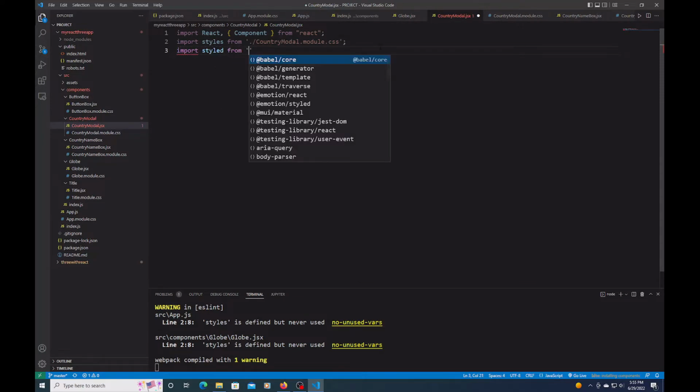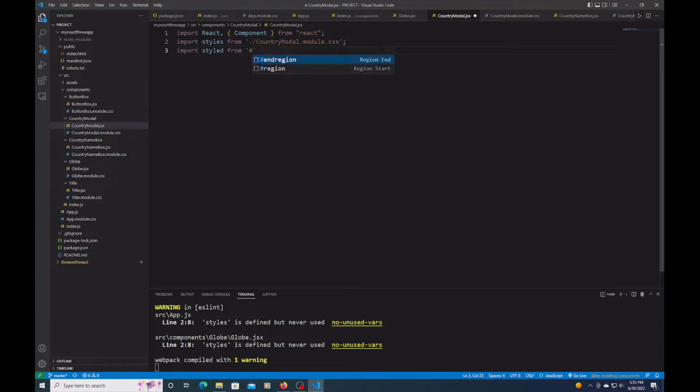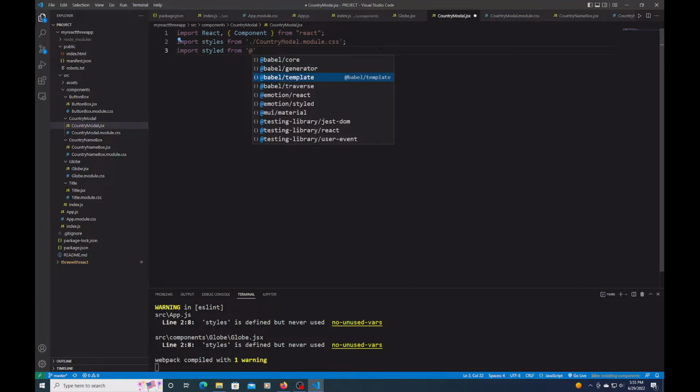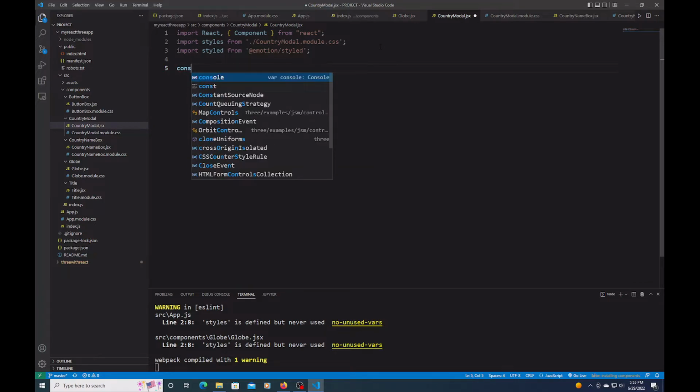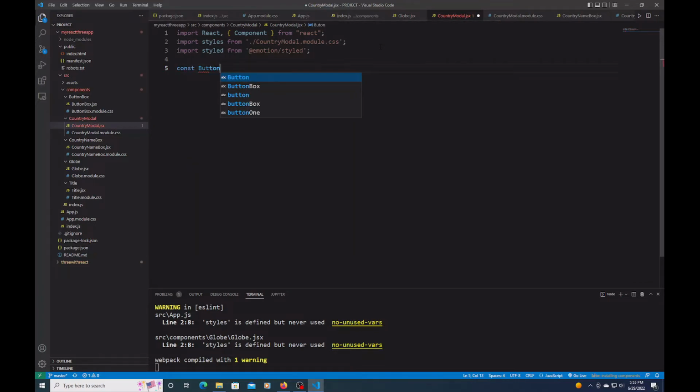Then I want to say import styled from @emotion/styled, and then I want to create a button. So inside here, I'm going to say const button is equal to styled.button, and then again, it's going to be the tilde key next to the number. So I'm going to say background color, set this to salmon.